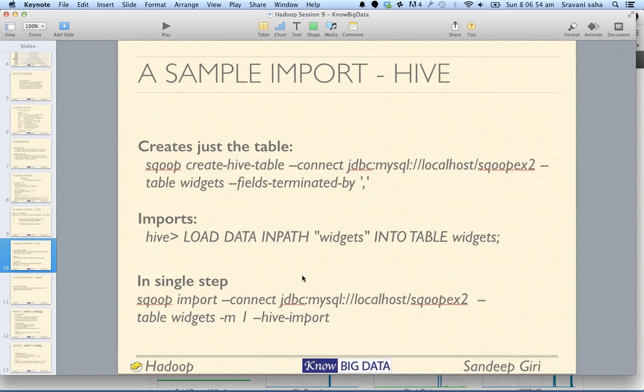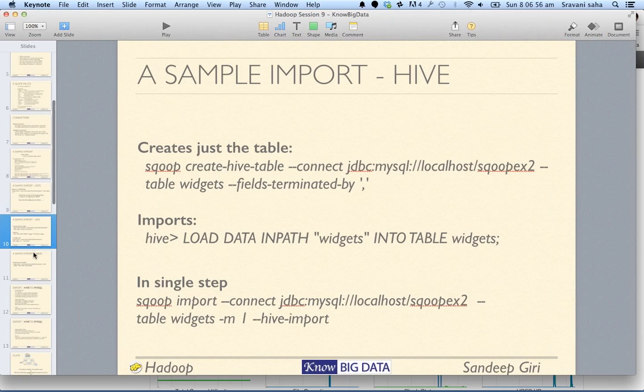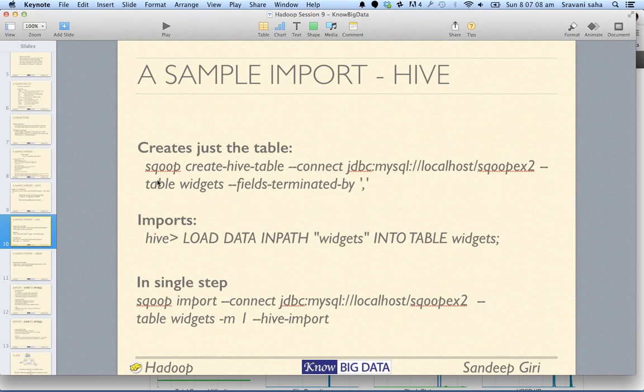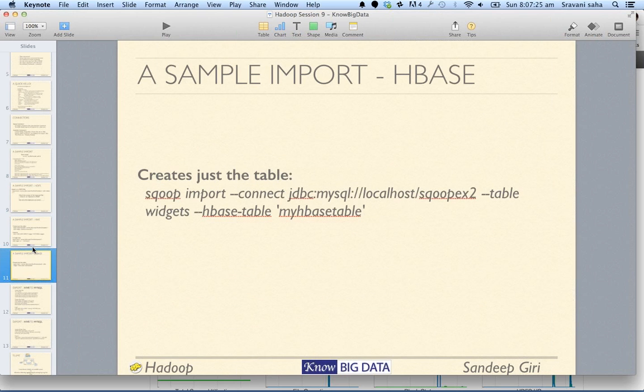Okay. So now we have been successfully able to import into HDFS as well as Hive. Basically, this single step has covered three steps. First we created the HDFS file, then we created a blank table, and then we loaded the data from the widgets file into the table which we created. So there are three steps, and here we have done all three steps in a single shot.